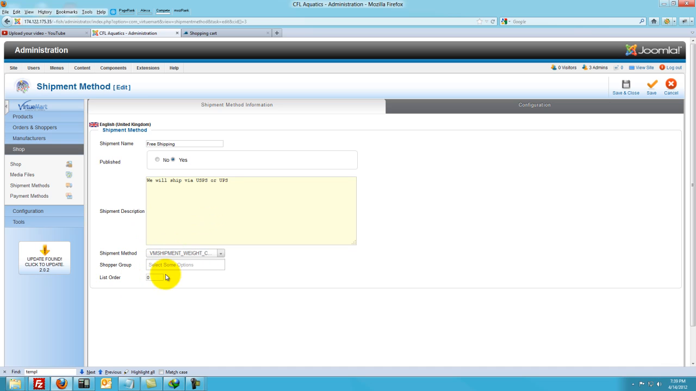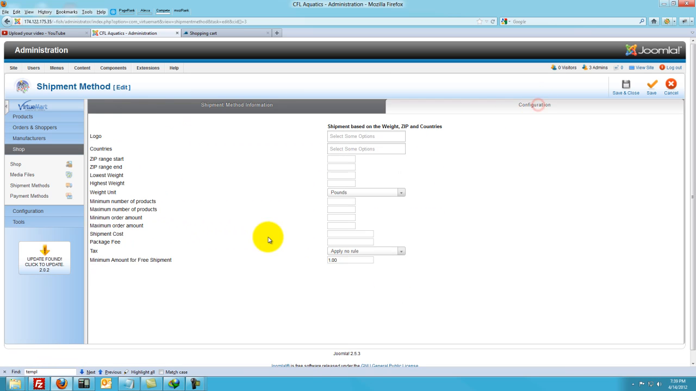Shopper group, I'm not using them in this example. The list order is the order in which you want it to appear if you have multiple shipping versions in the back end, how you want the order set. A lot of this is self-explanatory. In this example, for free shipping, as long as they're ordering over $1, I could just as well put zero here, which just means everything on the whole site gets free shipping. And then I'm going to save that.